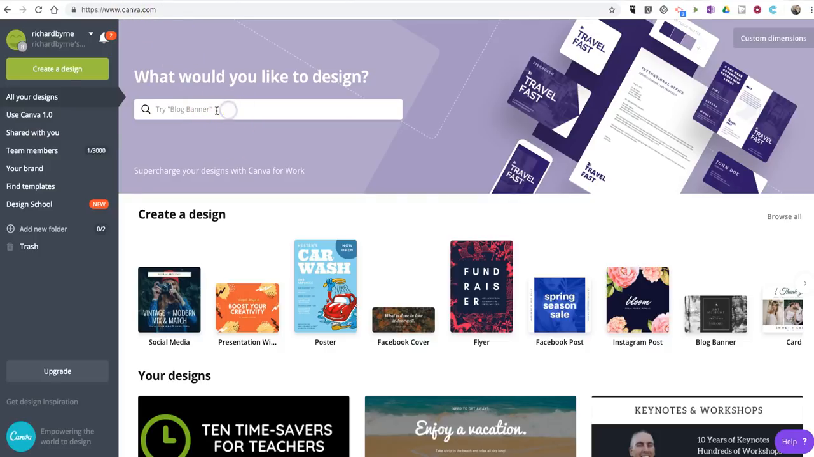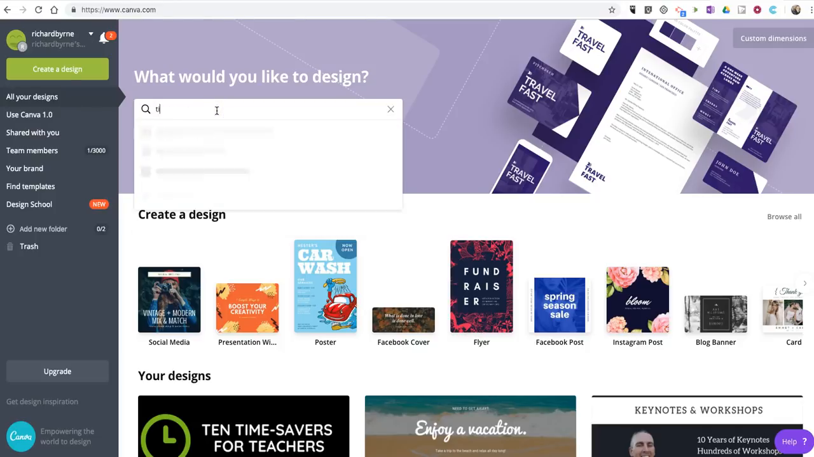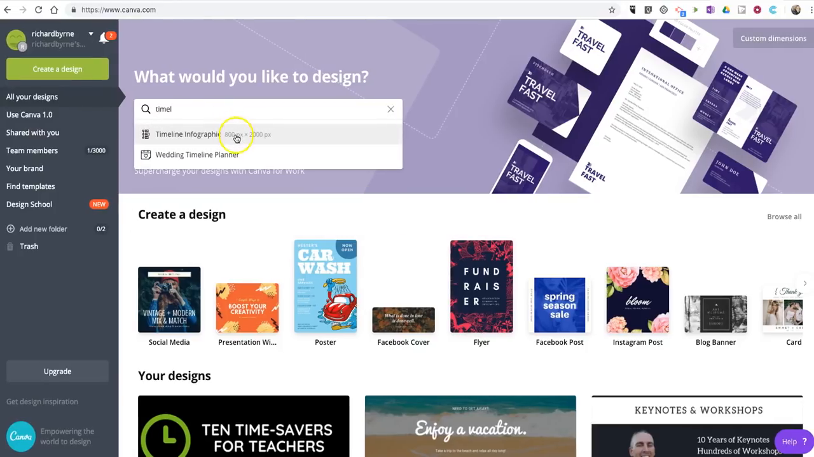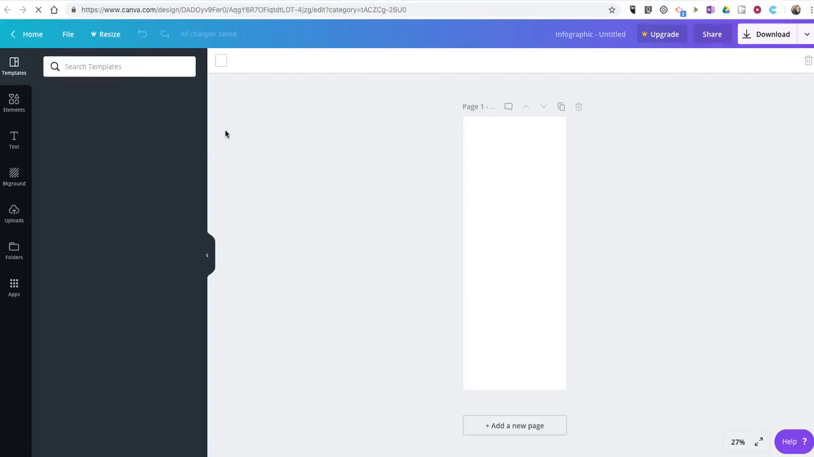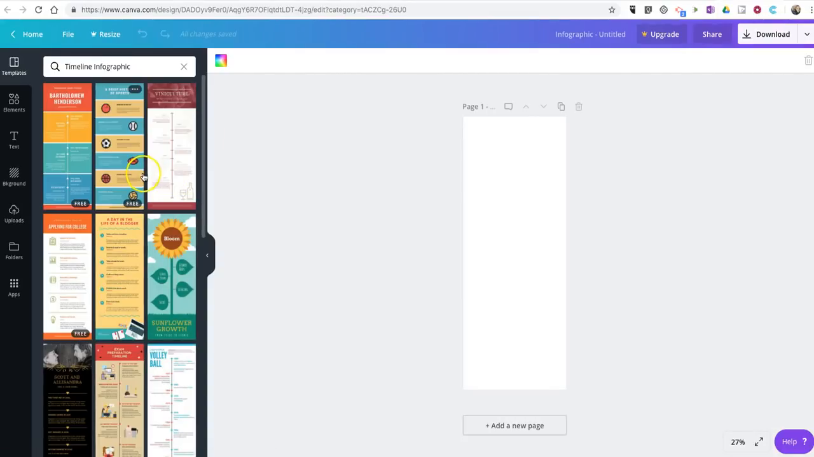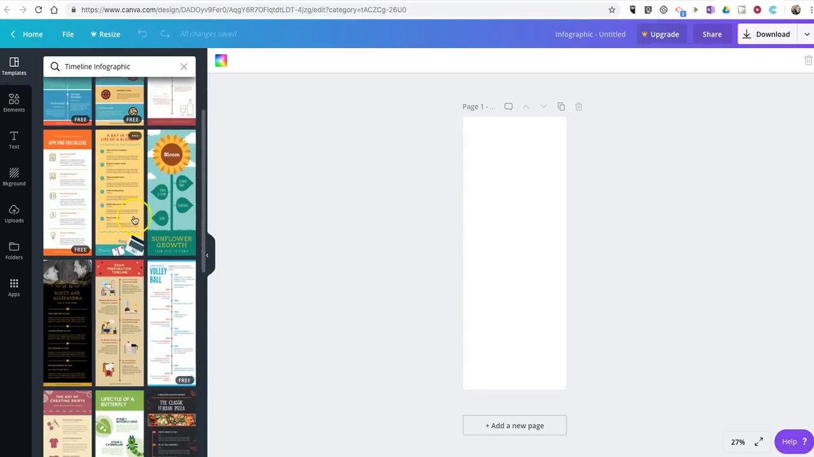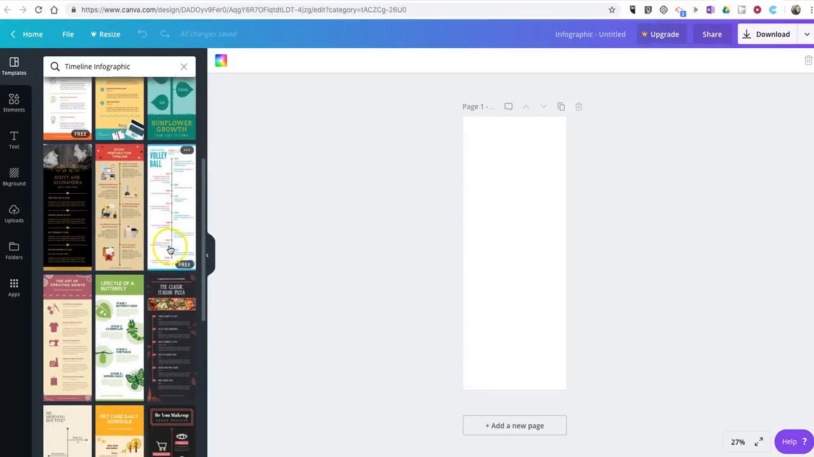Accounts are free to create. And I'm going to do a search for timeline infographic template. And that will bring up this gallery of templates. Now you'll see there's a mix of free and premium templates.